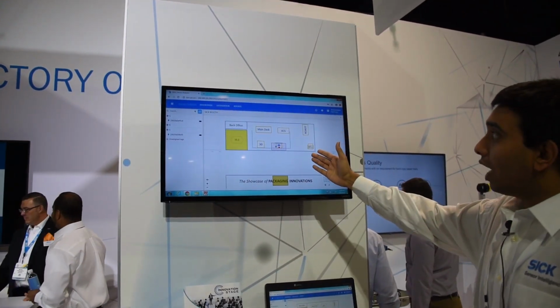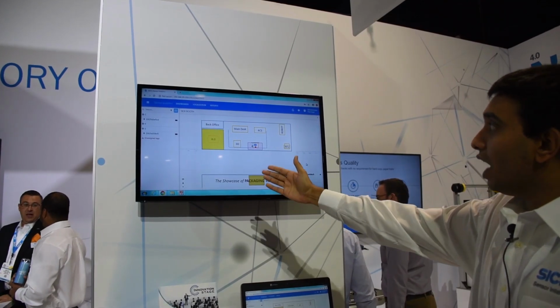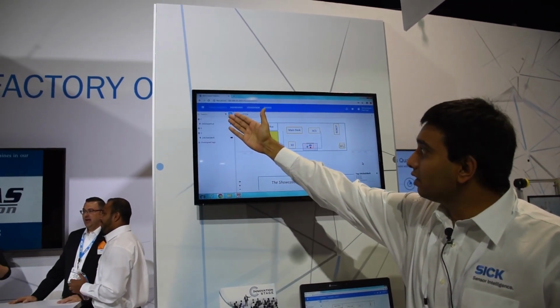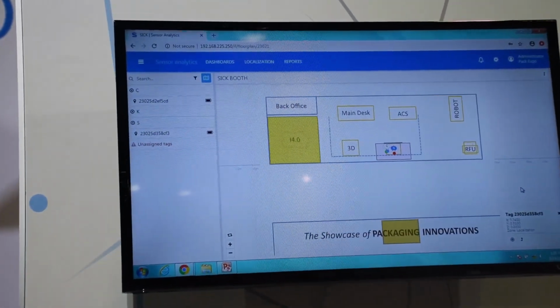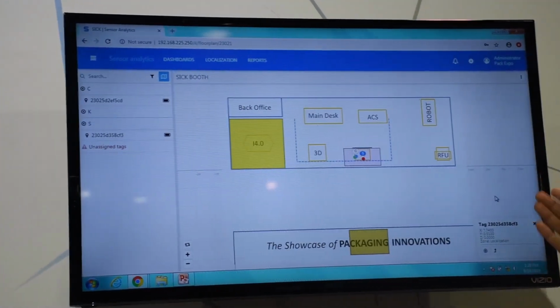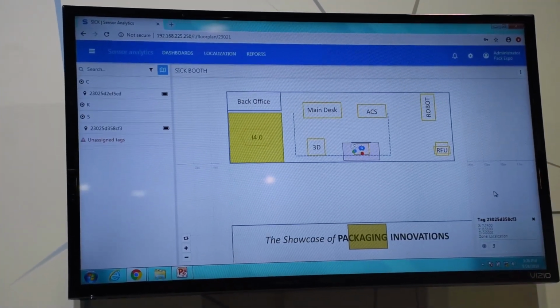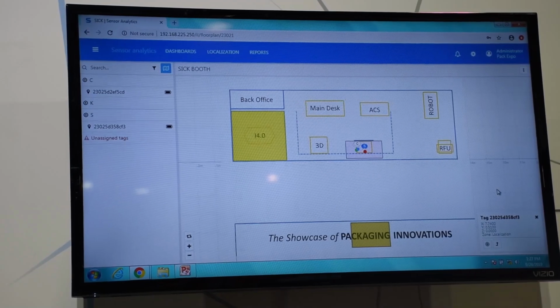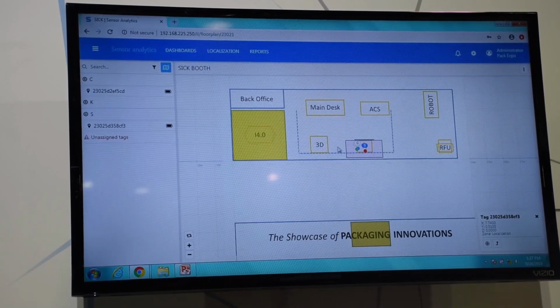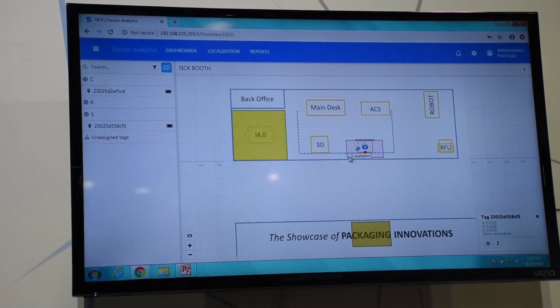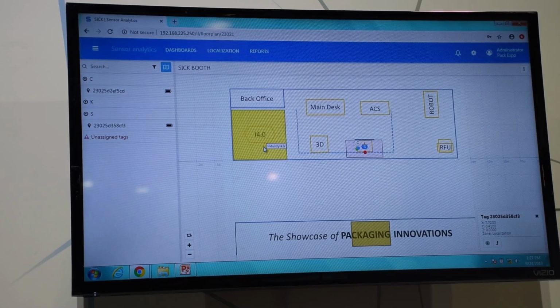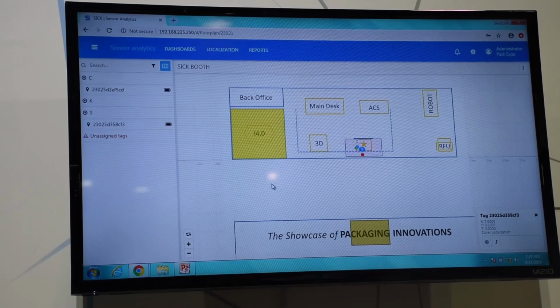This is our asset analytics software. We have added the tags. The tags are C, K, and S tags. We have the layout of our booth over here, and right now we have created multiple zones. We have one zone over here called the localization zone, one zone over here called the I4.0 zone. I'm going to show you now how the tracking works.